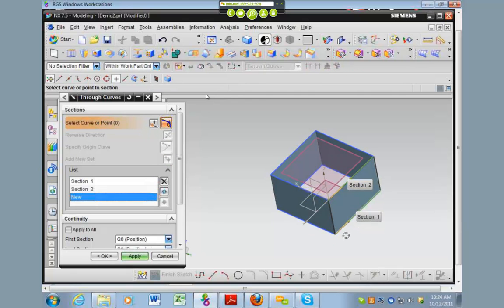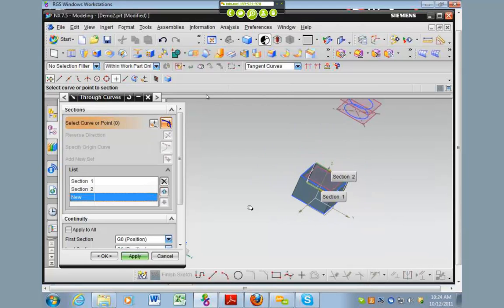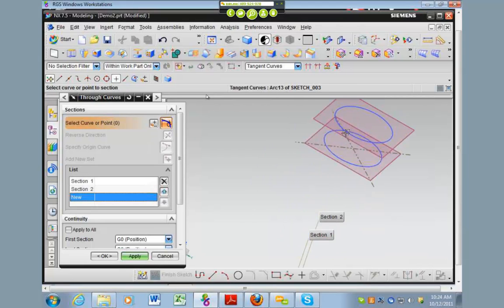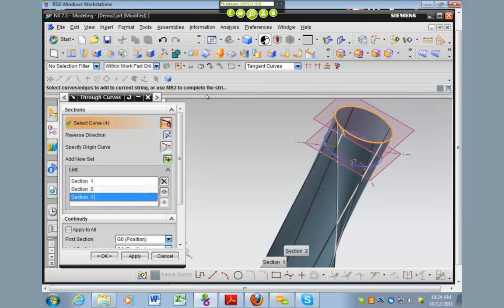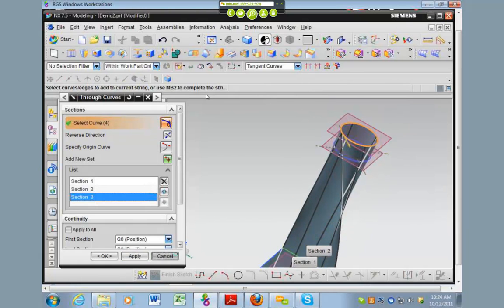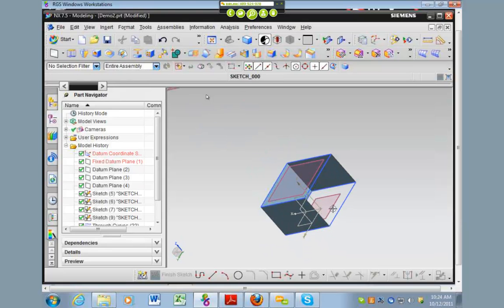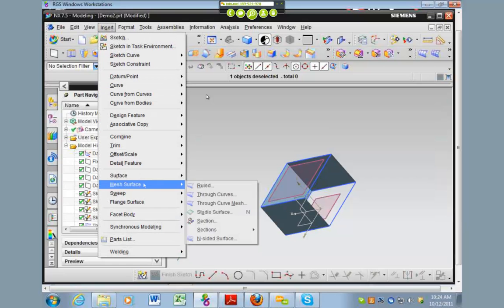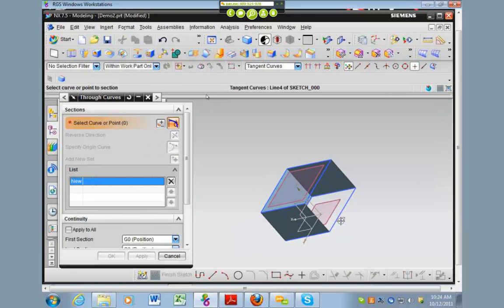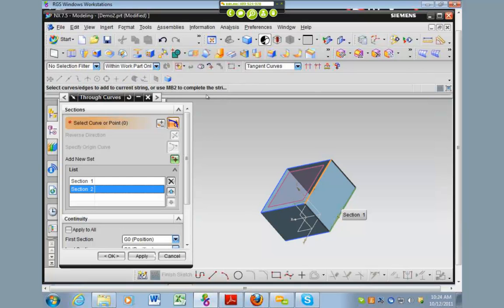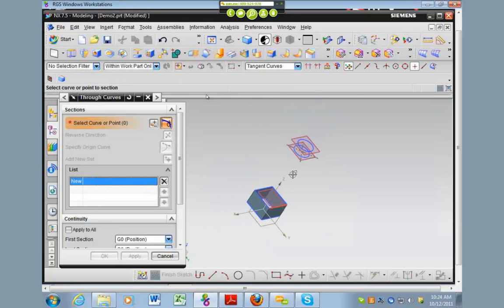All right. And then I'm going to do the same thing up here with these sketches. So if I go from here, oh wow, cancel that. That was bad. Insert mesh surface through curves. So here, there, apply. Okay, so I'm going to make another one up here.